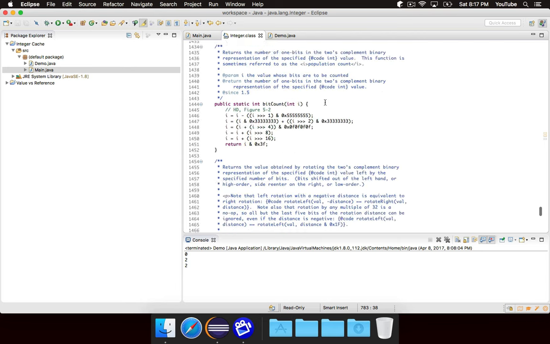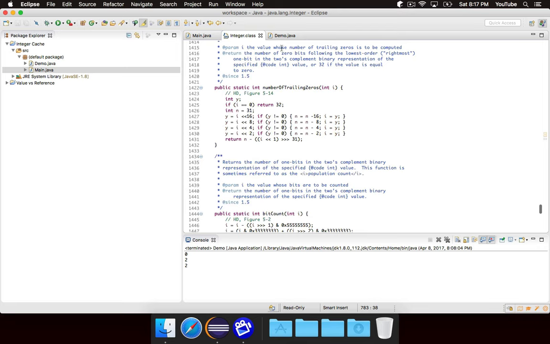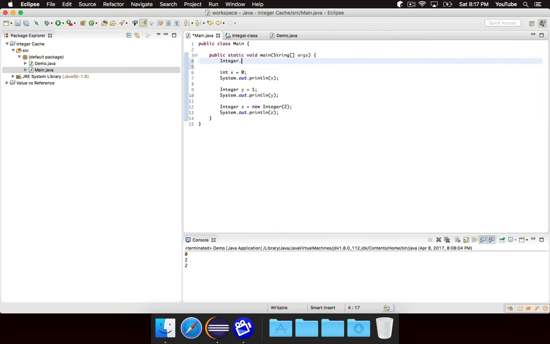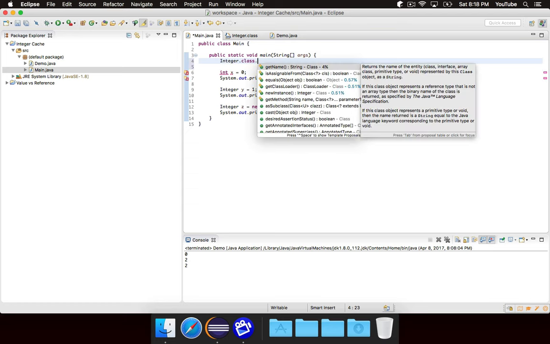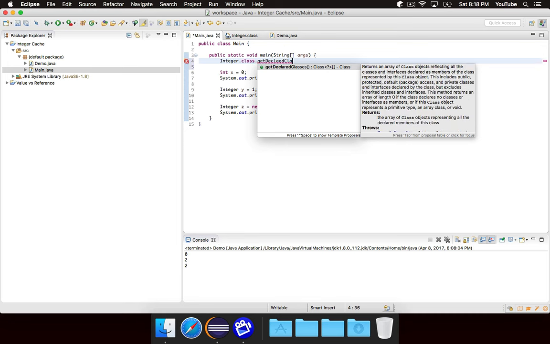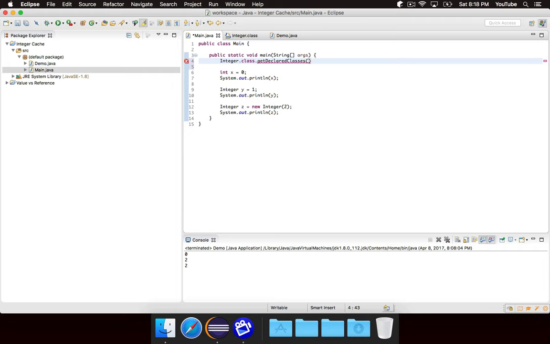It's an inner class, so it's not defined in its own file. It's defined inside of integer. So we can do integer.class to get access to the integer class, and then we can do getDeclaredClasses. Now, unfortunately, there's no getDeclaredClass where you can give it a name, so we're going to have to loop through all of these.